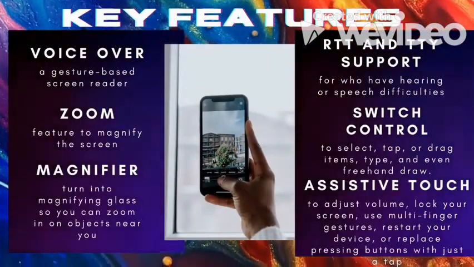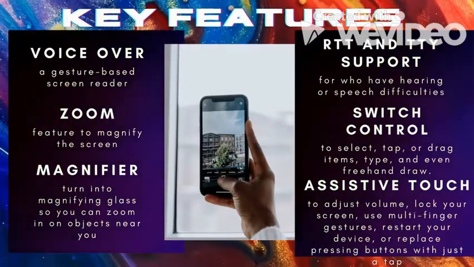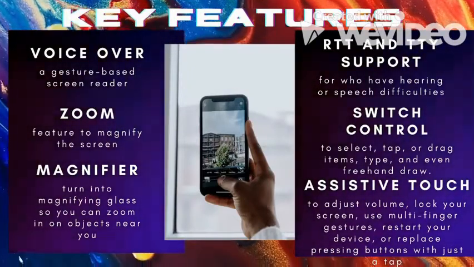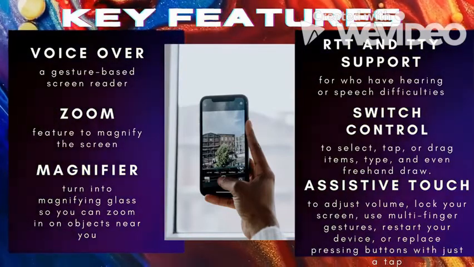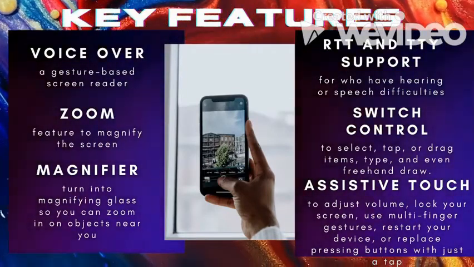These are the key features of iPhone 11. First is VoiceOver, zoom, magnifier, RTT and TTY support, switch control and AssistiveTouch.